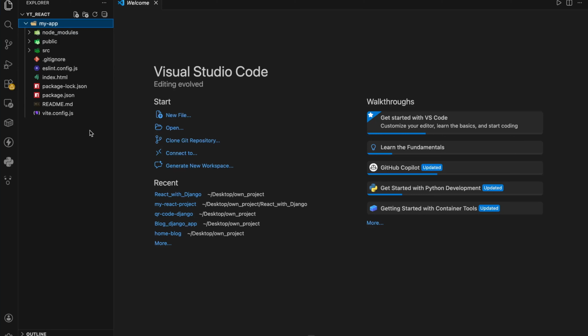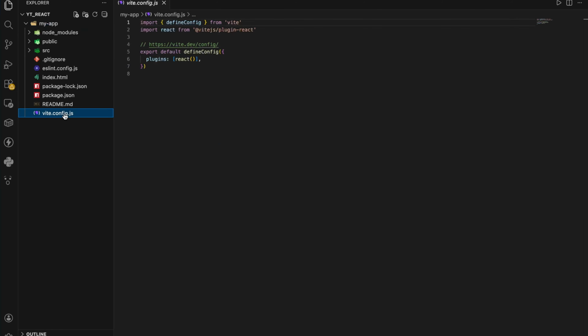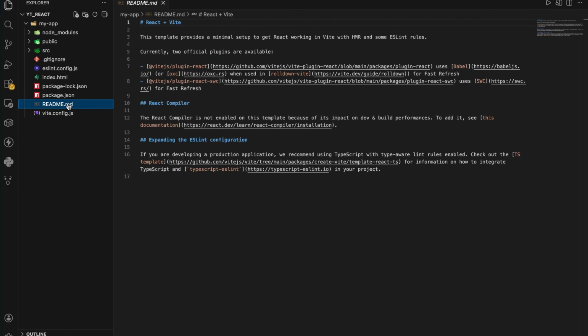There are different types of packages there. This one, the Vite config.js file, is an auto-generated file. All the configuration and plugins, if you install Tailwind CSS or anything, you first configure them inside this vite.config.js. This one is the readme file. You can read this file, and if you want, you can safely delete it because it is not required.